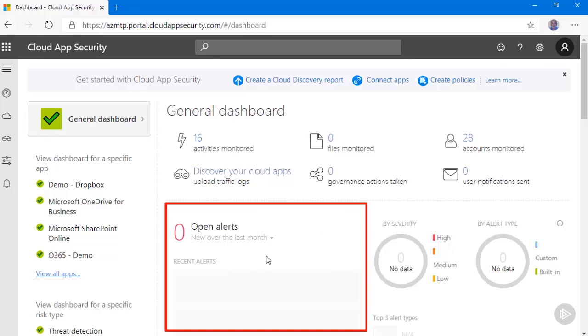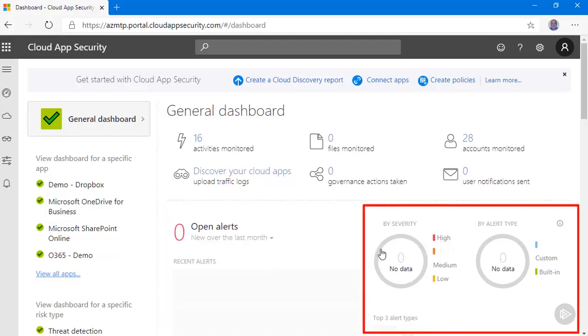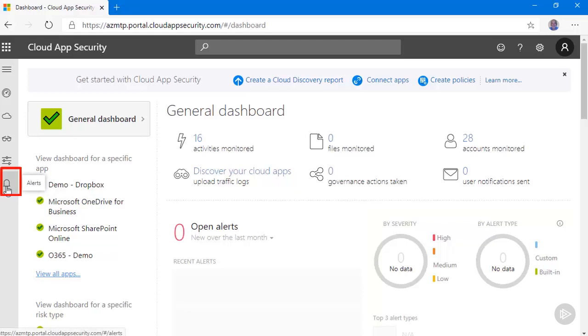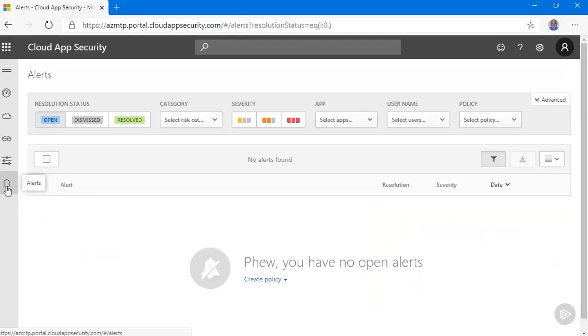Underneath there, we have our recent alerts. So if there were any alerts, when we land on the dashboard, we would see them immediately. The most recent would be at the top. To the right, we have by severity, so we can filter. If there are several alerts that we're looking at, we can filter them by severity or by alert type here. I'm going to go ahead and click alerts on the left-hand side. Obviously, we're not going to have any alerts, but I want to give you a tour of this interface.